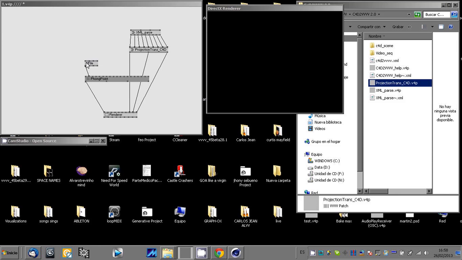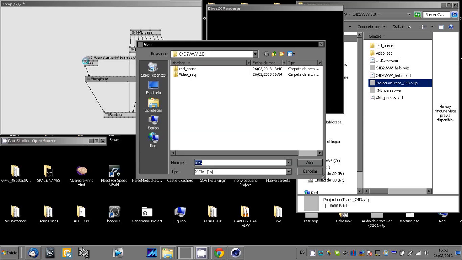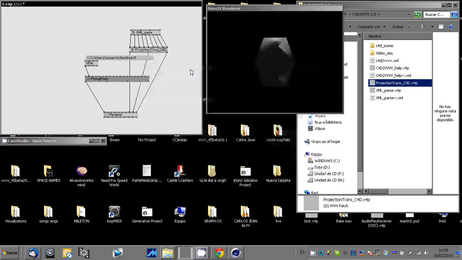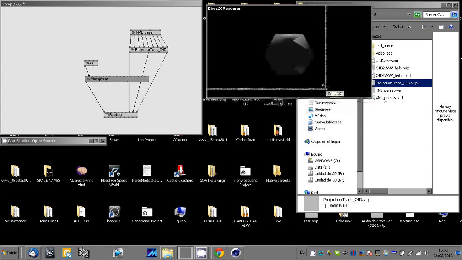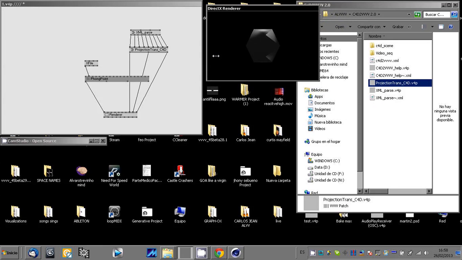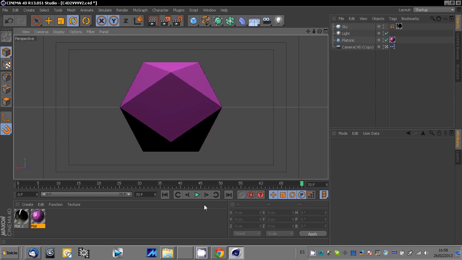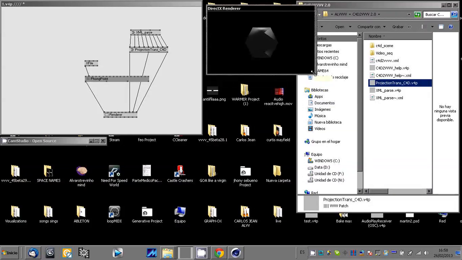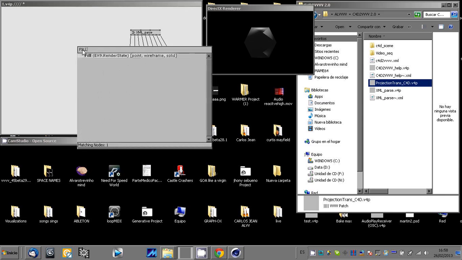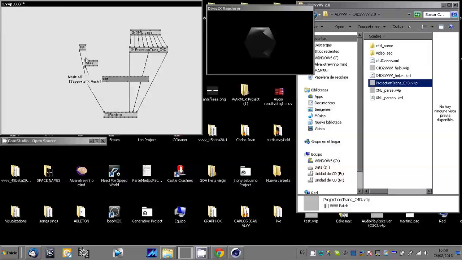Okay, let's go back to VVVV. Let's get X file and select c4d test. Okay, as you can see here, we got the geometry from the original scene, and you can check that it nearly matches the first frame from the animation. Okay, let's make it more visible with wireframe fill and check what's going on.